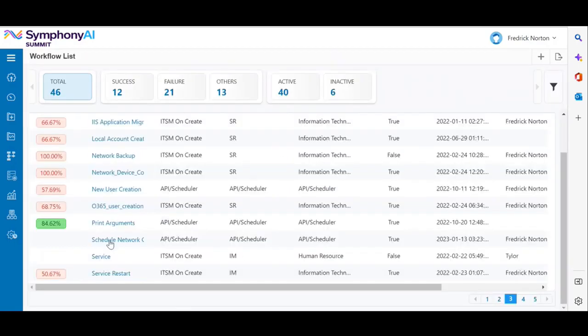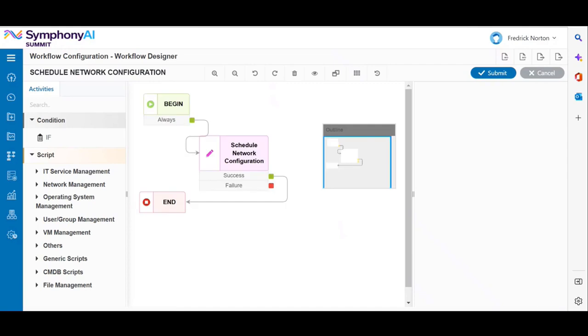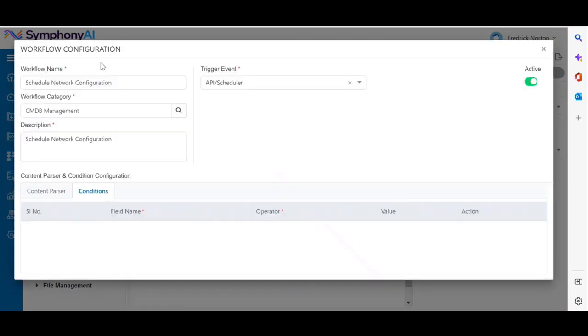The existing workflow is schedule network configuration. This existing workflow, when executed through a service request, takes a lot of time and human intervention. So, to reduce this, we are running an automation scheduler. The workflow configuration goes like this. We provide a logical name, workflow category, and the type of trigger event here, which is scheduler.